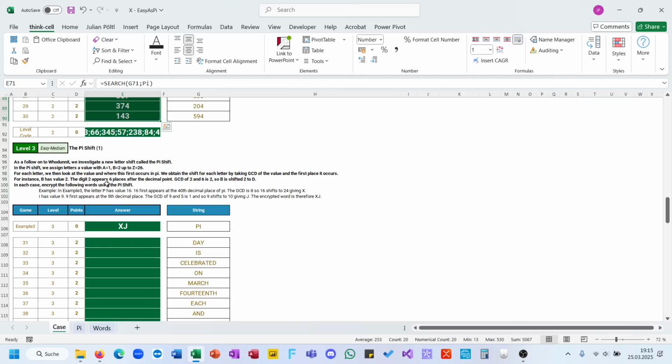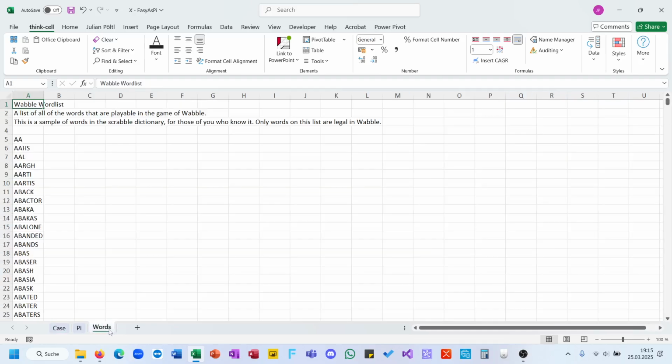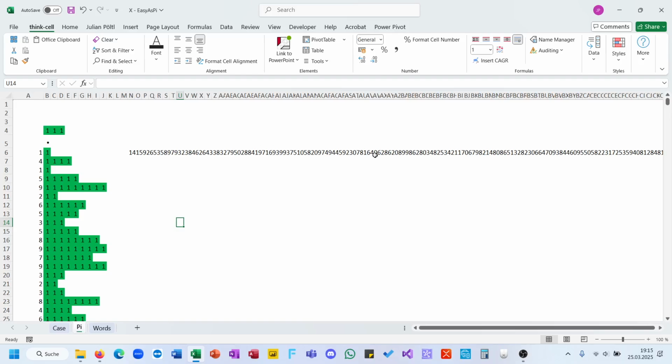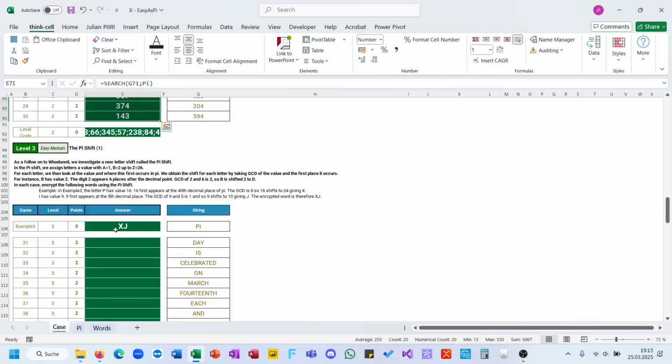Okay, 16. Okay, this is complicated. Example 3. P has a value of 16. 16 appears at 40th place, somewhere here, and then it shifted. And what is CG?